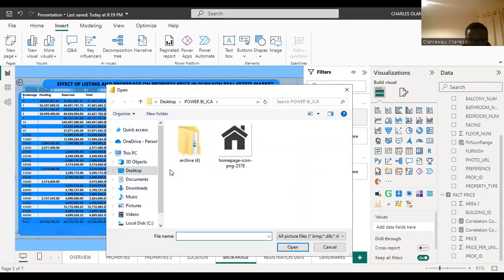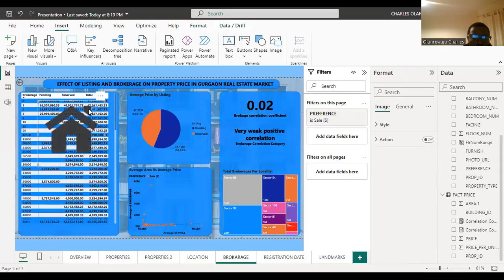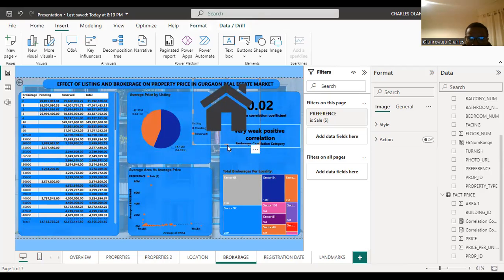So my system has been opened. Now I want to import my image. This is a PNG file. So I'm going to select this, then select open. So my image has been imported. So all I need to do is to reduce the size.